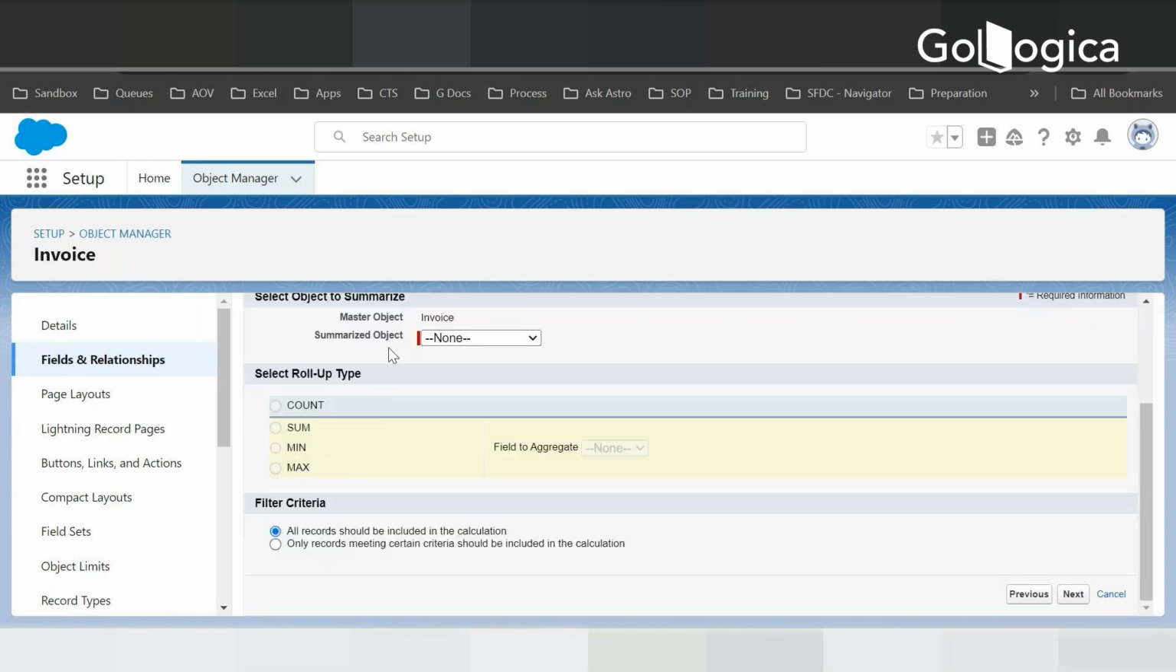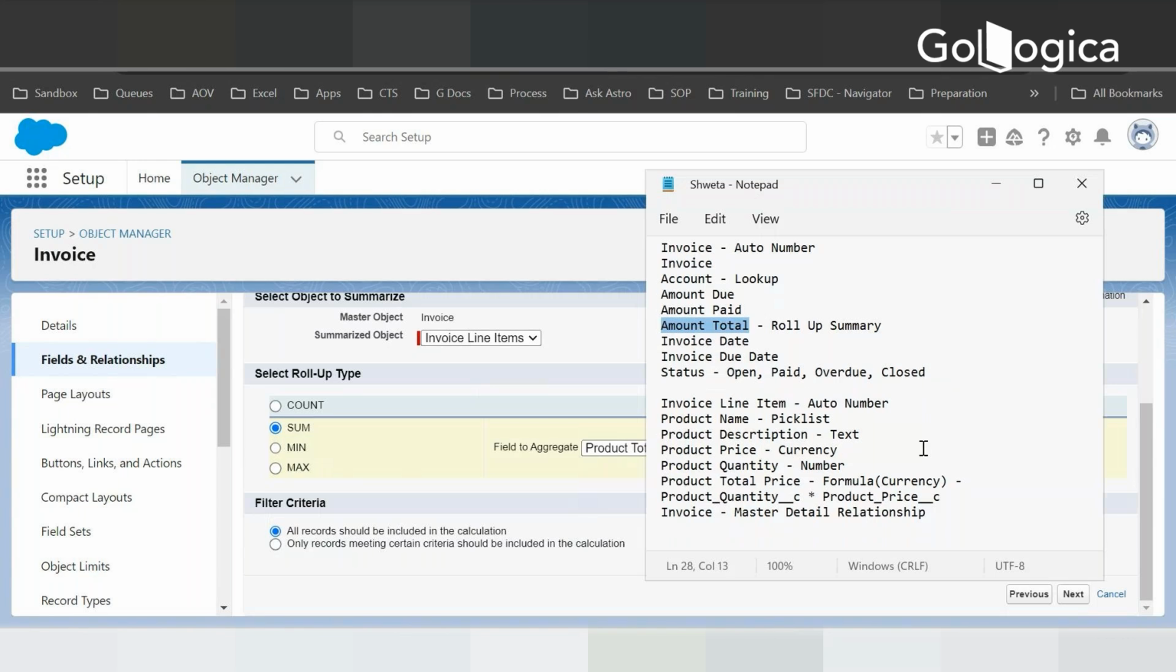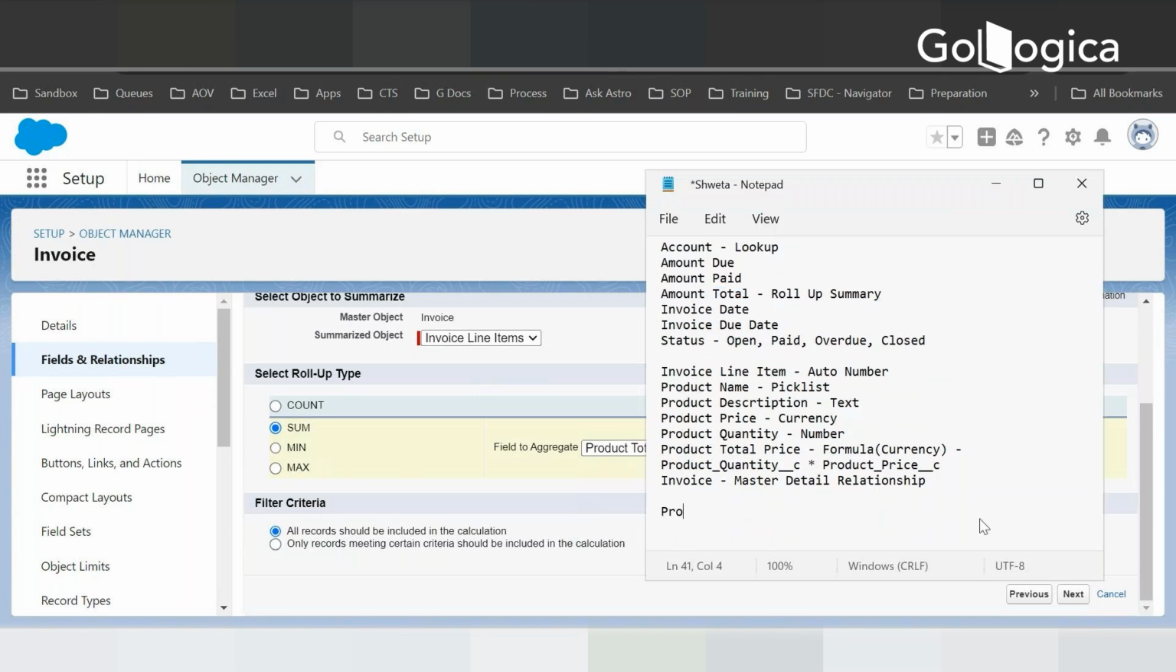Now over here you'll see master object is invoice, summarized object is my invoice line item, and I want sum of product total price. I want sum of the product total price, because if I go over here, I have product one, this is my product, and then I have quantity, product total price.